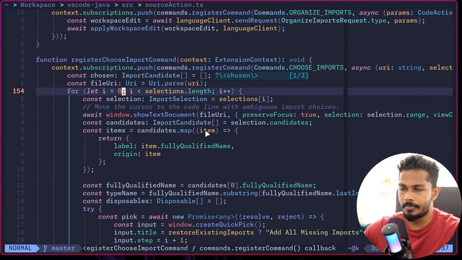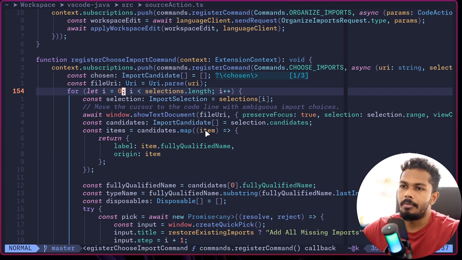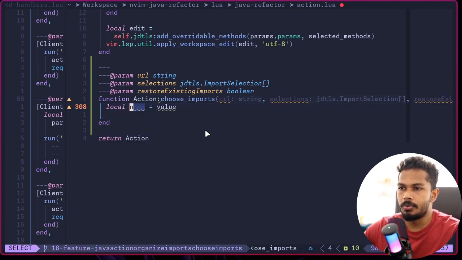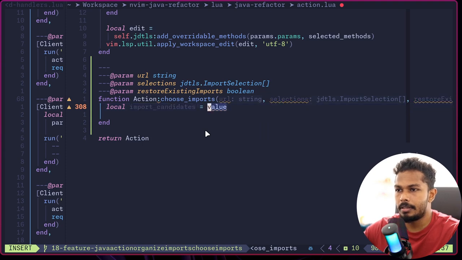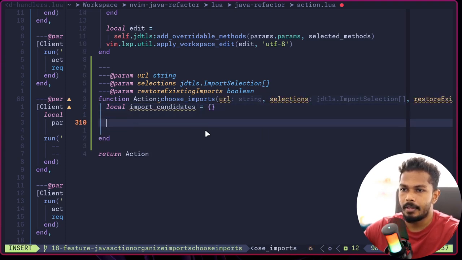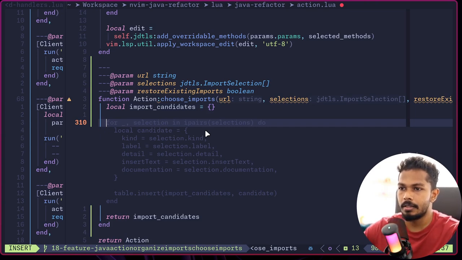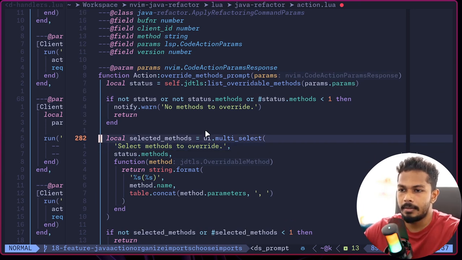So I guess candidates, we have multiple candidates, so let's do that. This is going to be our final import candidates, and that's going to be an array, and that's what we are going to return. Okay, so we're going to create the prompt using something like this, I guess.